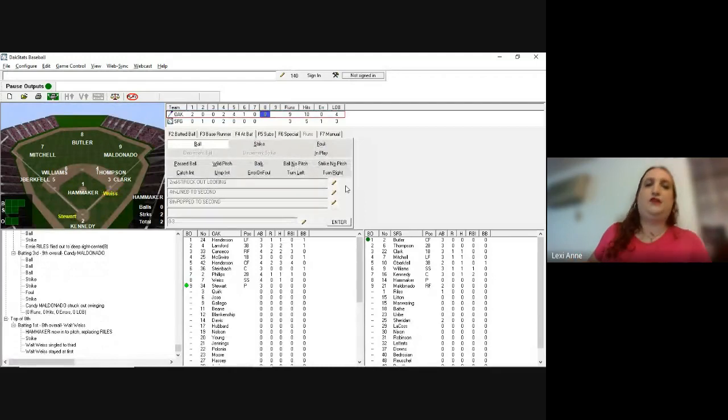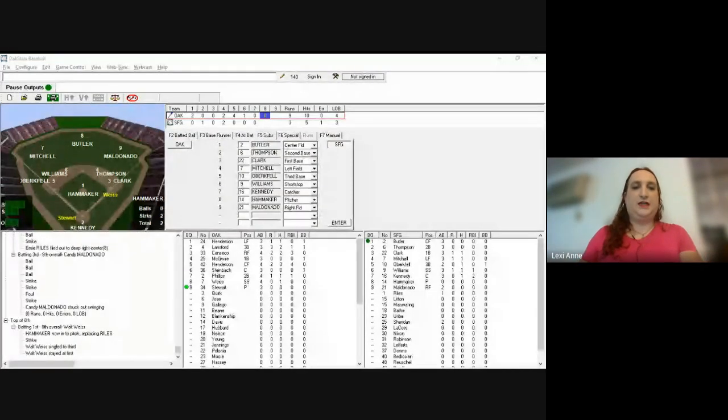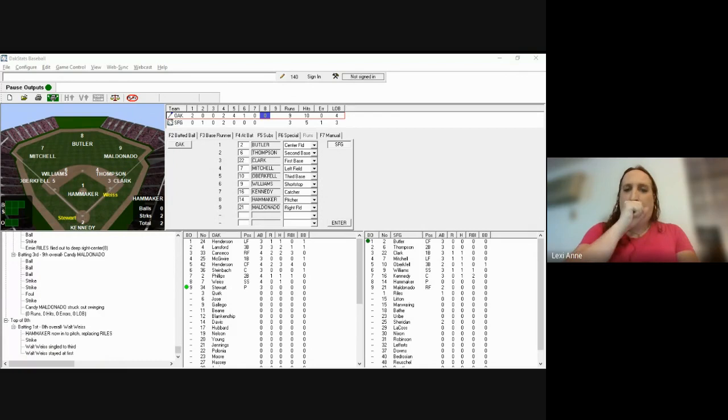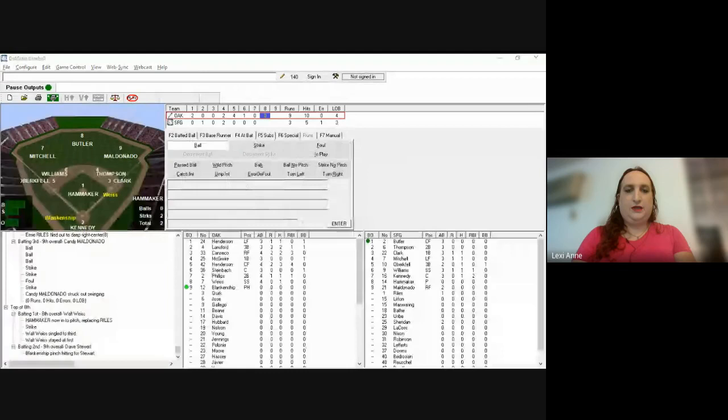And then we got Dave Stewart coming up. So we're going to have a pinch hitter for Dave Stewart, because this is 1989 in the National League park, and baseball's being played the way it should be without the designated hitter. And Lance Blankenship is going to pinch hit for Dave Stewart. Lance Blankenship is number 12. And he's going to pinch hit.